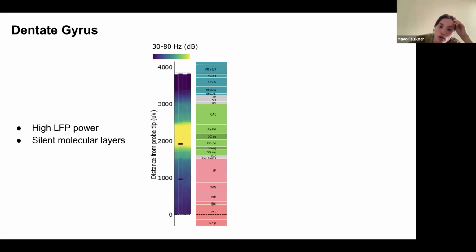So here's an example of some of the features in the histology that you can use. In this case, we're using the dentate gyrus. This has two characteristics. One is that it's got a very high power in the LFP band. And the other is that it's got these two molecular layers where we expect there to be very low activity. So what we have is our histology, and on the left we show the power spectral density. We can see that we have this high power spectral density region, so we can assign that to the dentate gyrus.